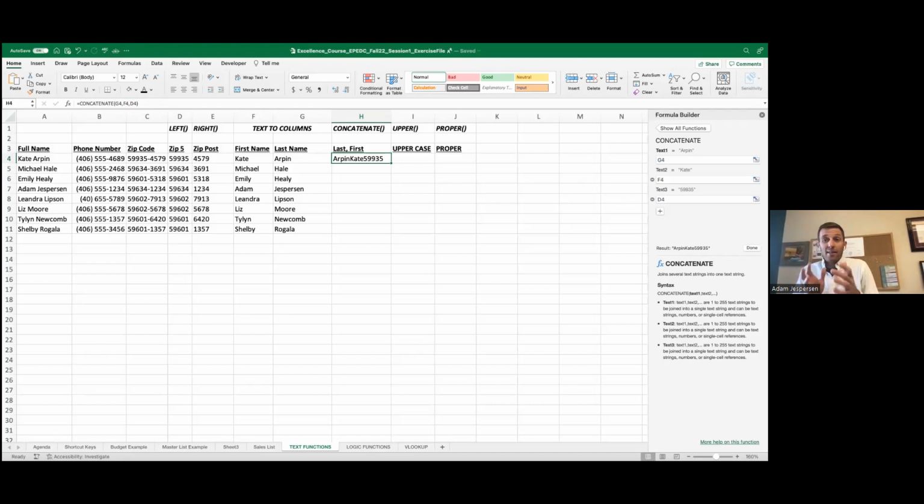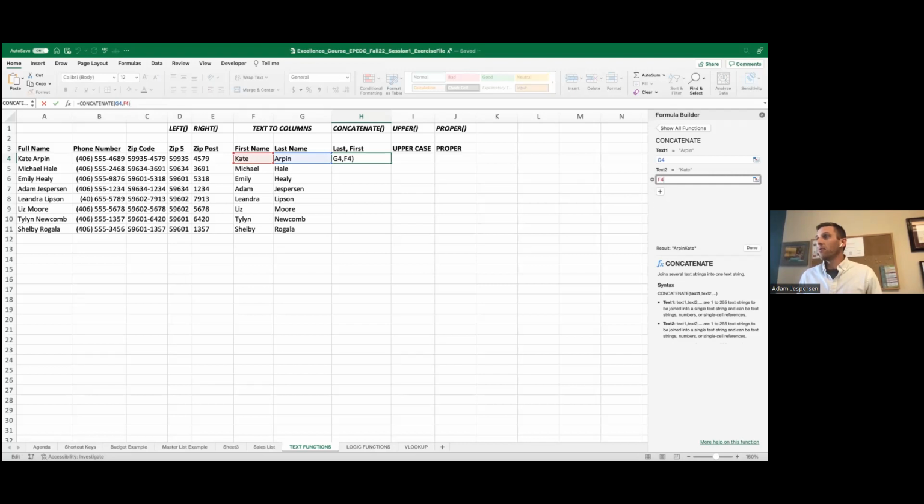However, I want this to literally say last name, comma, space, first name. So I need to add some characters myself in between the results from G4 and F4, the last name and the first name. So I'm going to remove that zip code there because I don't actually need that. And I'm going to remove this, and I'm actually just going to start over here.